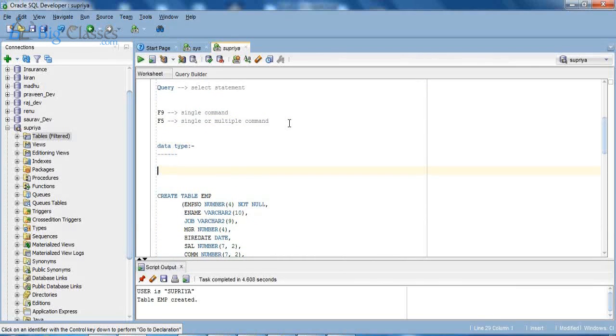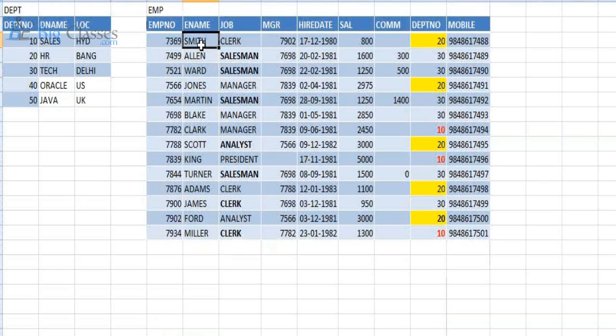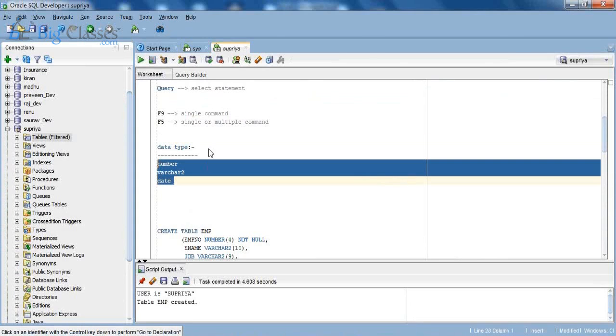Char, varchar, number. Yes, we have number, which will be used to store numeric information, and varchar, which is for character information. And we have one more data type called date, which will be used to store date information. If you look at the Excel, this particular column will store numeric information, and this will store character information. This is also character information. And this hire date is in a different format, a date format. To store this kind of data, we have to use the data type called date. We have a few more data types, but for the time being, we need these three.